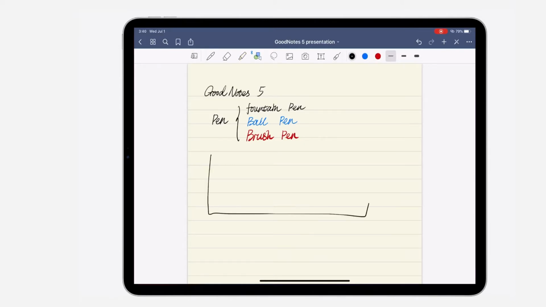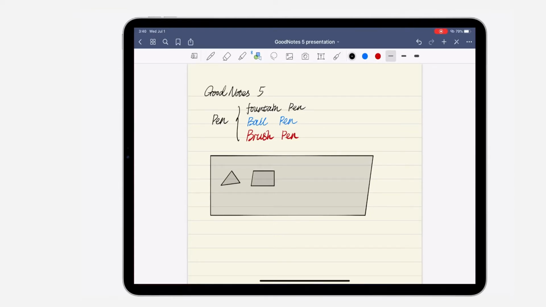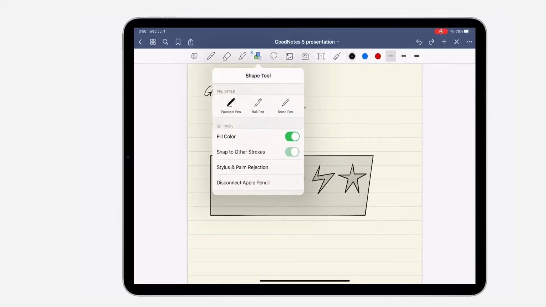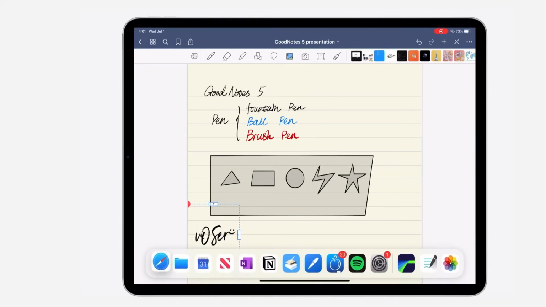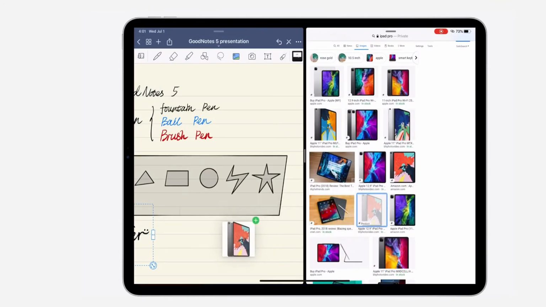So let's move on to the shape tool. It turns the shapes you draw into shapes that it can recognize, like a triangle, a rectangle, circle, a lightning, or a star. You can also make the lines you draw snap to each other by option. Apart from that, you can easily drag images from your library or from the internet to the area of GoodNotes 5 without effort. Just drag and drop.